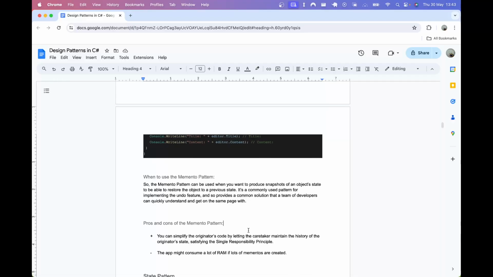So when should you use the memento pattern? The memento pattern can be used when you want to produce a snapshot of an object state and to be able to restore the object to a previous state. It's a commonly used pattern for implementing the undo feature, and so provides a common solution that a team of developers can quickly understand and get on the same page with.